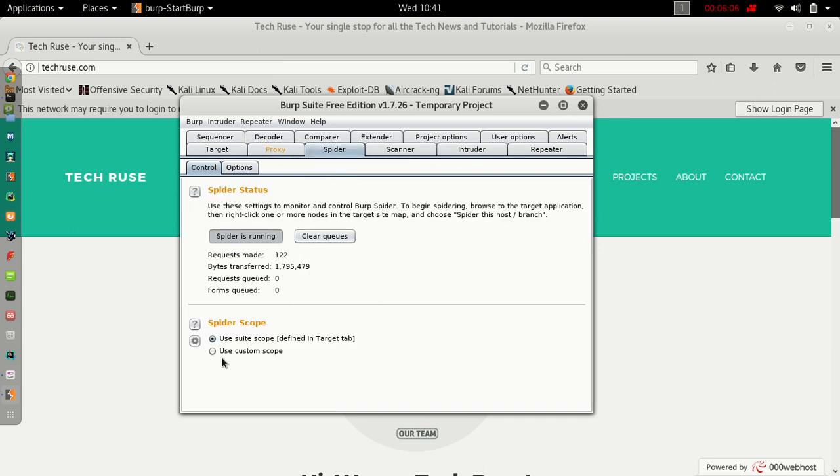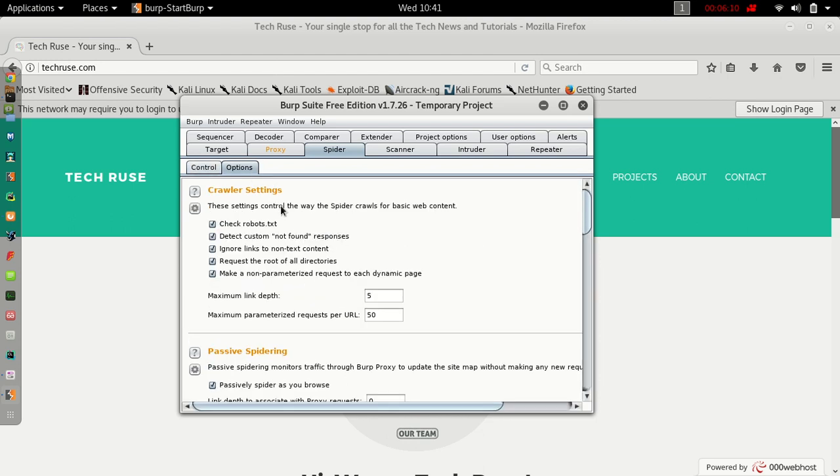Now the next thing that we're going to focus on is the settings. Okay, no, not these ones, the options. So what this does is that it checks the robots.txt file. If you don't know, the robots.txt file is the file that's usually put on the server by the sysadmins or the website administrators. Sorry guys, I have a cold. What they do is that the robots.txt file tells you that you're not allowed to crawl this particular domain.